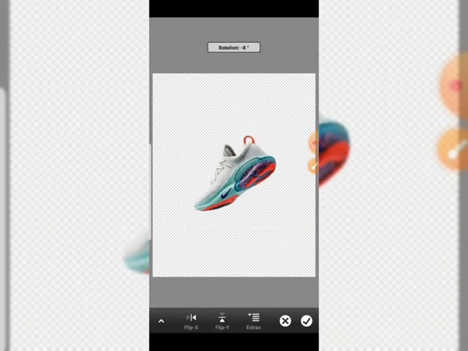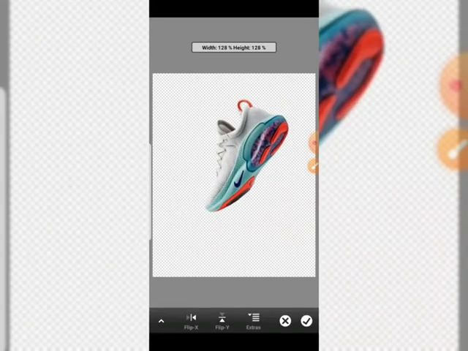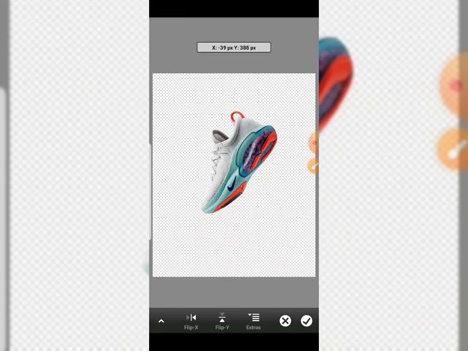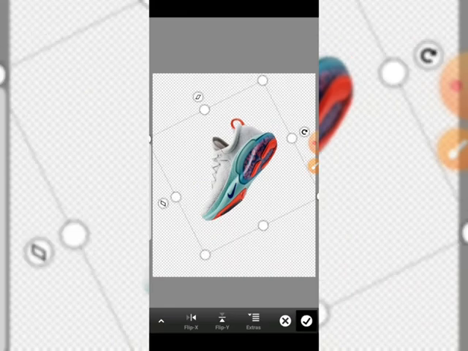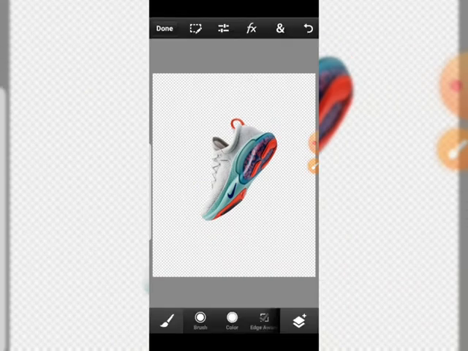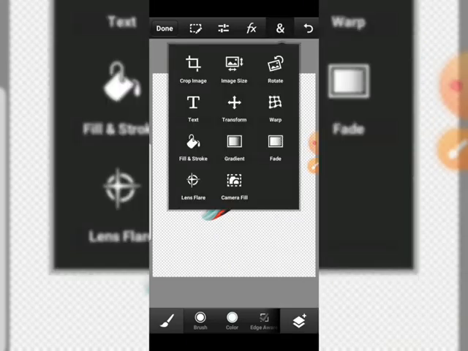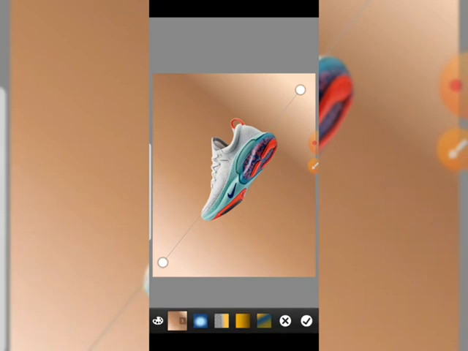So this will be our subject for today: Nike Joyride collection, if not mistaken. So great. Now let's add in a background. Click on the empty layer and gradient. Great.